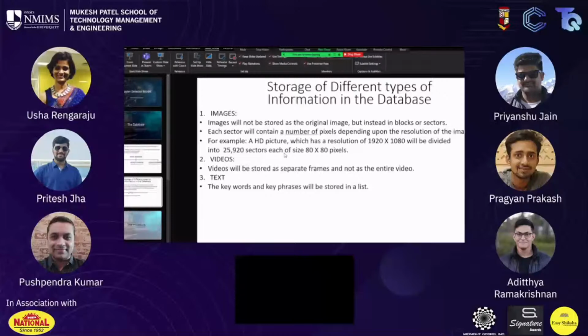In blocks and sectors, each sector of pixels depending upon the resolution of the image. For example, an HD picture which has a resolution of 1920 times 1080 will be divided into 25,920 sectors, each of size 80 times 80.